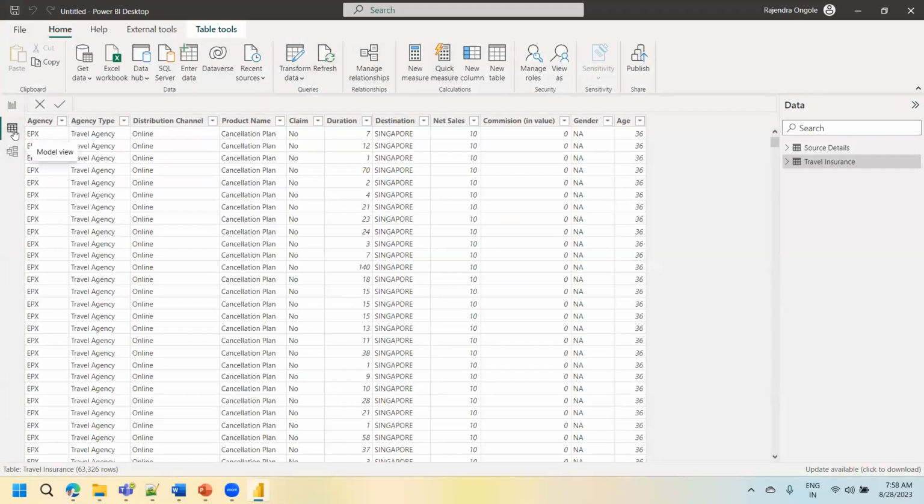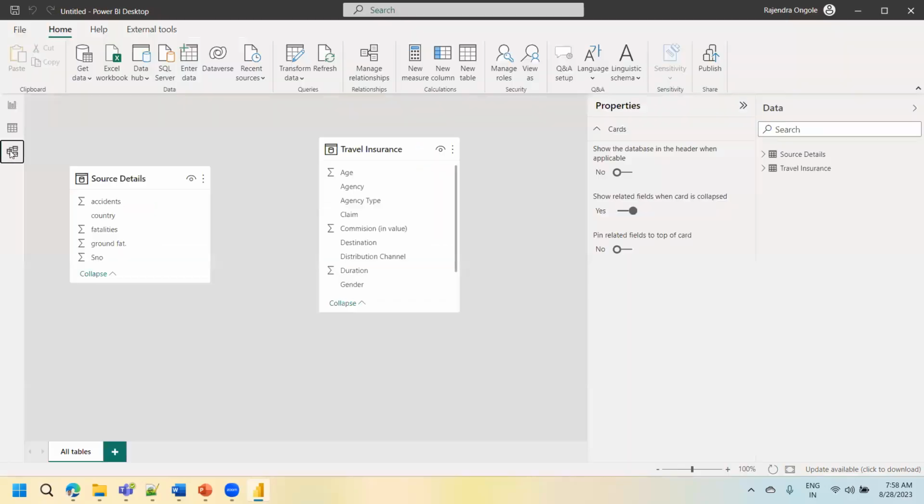Now, if you're observing, I'm able to see the data sets, connected tables in this data view. And I want to observe the model also. So these two tables, see here, source details and travel insurance. Maybe I want to build a relationship, but I don't know how to build a relationship now, in the data model.